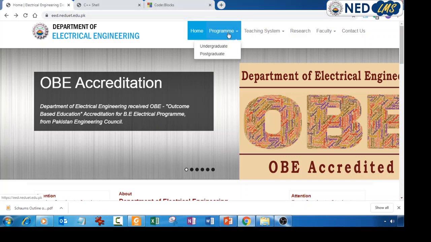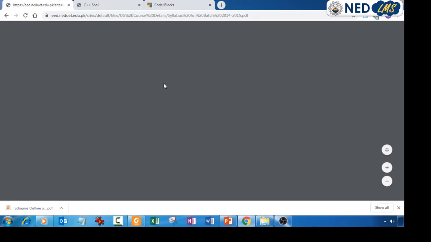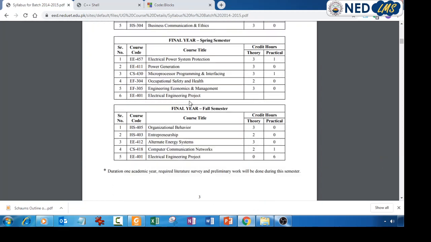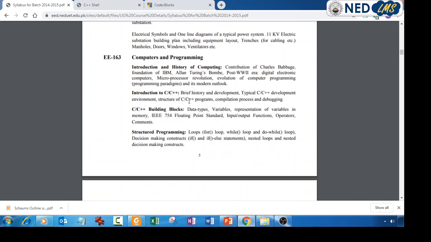eet.neduet.edu.pk, then go to this drop down menu and go to undergraduate, and then click on this link syllabus 2014-15, and then you will see a PDF file which is being opened. And if you scroll down to EE163, you will see the course outline of computer and programming.